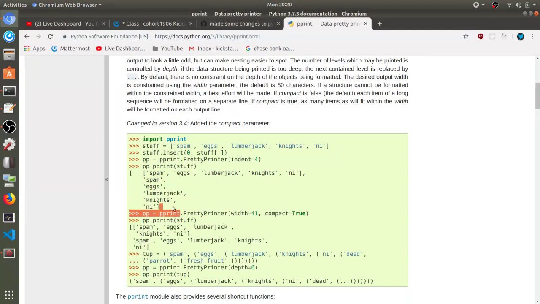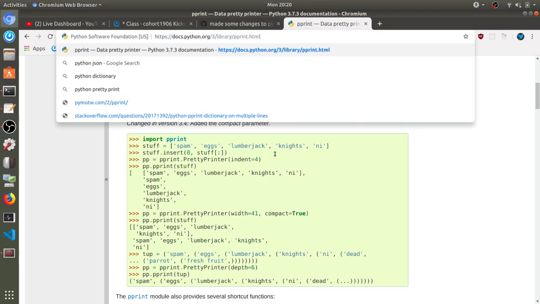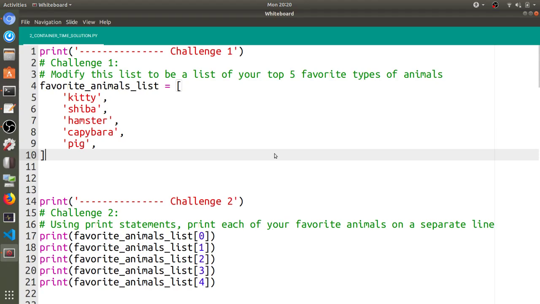So you can print out the lines in a prettier way. Great question. Any other questions? So let's go ahead and get to the next topic then.